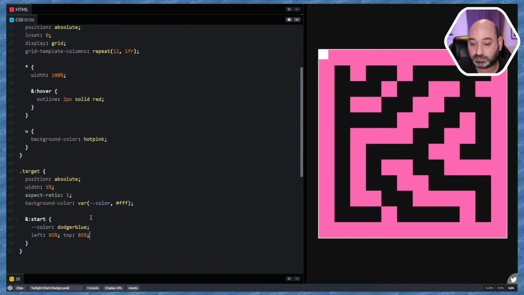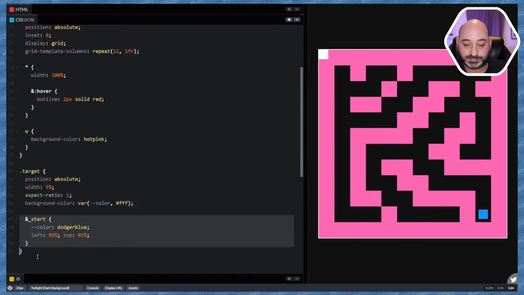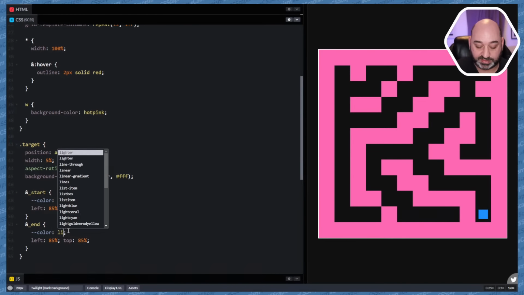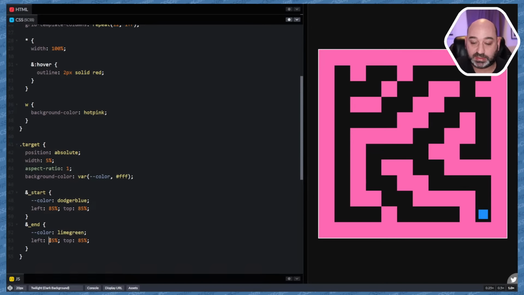Oh, this needs to be underscore, sorry. Yeah, so this is the start, it's here. And the end, let's give it a color of, let's say, lime green. And let's say it's, so it's 100 minus 85 minus 5, it's 10. So it's in the other position. Yeah, so now we have something that looks like a maze. I hope you agree with me.